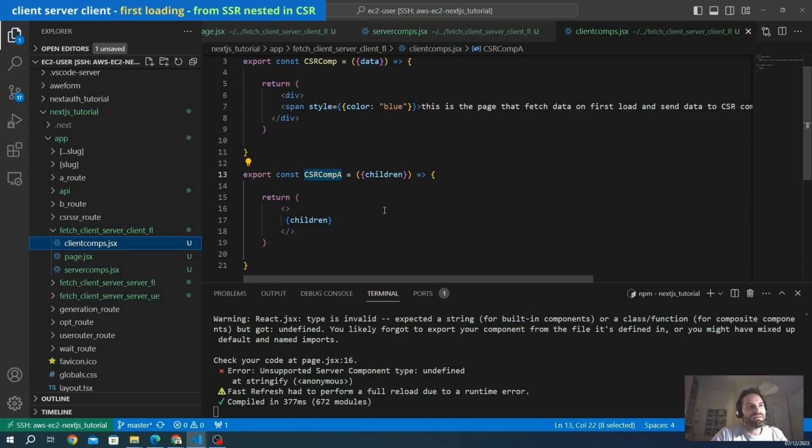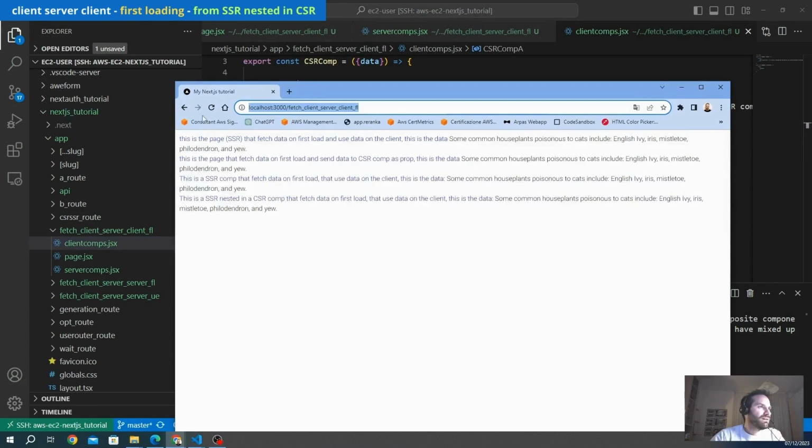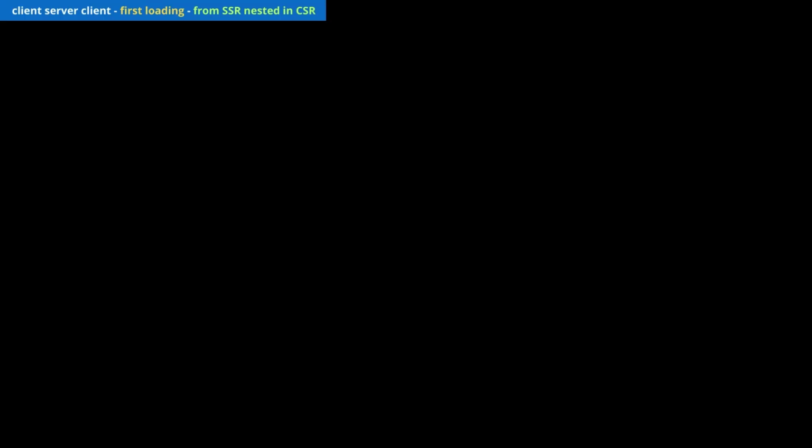And so this is a method that helps us, like a sort of server action, but actually they are not server actions by definition, but server components nested inside the CSR. Let's see how it works. We have our fourth component. This is an SSR nested in a CSR component that fetches data on first load and uses the data on the client. This is the data, and it works.